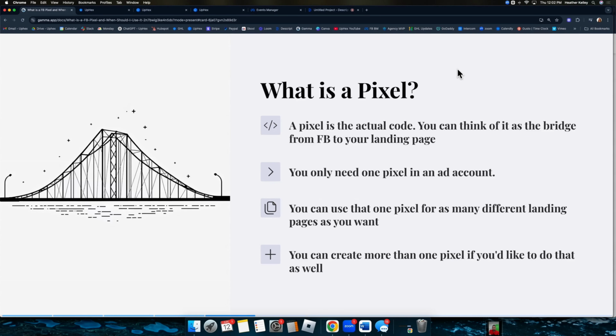All right, so let's start with what is a pixel. It's actual code. You can think of it like the bridge from Facebook to your landing page. You only need one pixel in an ad account. So once you set up a pixel, you're done. You can set up multiple pixels if you would like, but one pixel for an ad account is sufficient. You can use that one pixel for as many different landing pages as you want, okay? So one pixel on an ad account for as many landing pages as you have. And then you can create more than one pixel if you would like to do that as well.